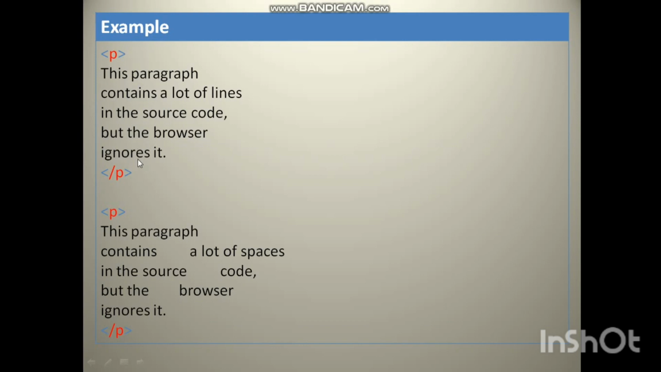Will the browser show the user this in 5 lines? No, it will show it in a single line or 2 lines according to the space. The extra space here will be neglected by the browser. This paragraph contains a lot of lines in the source code, but the browser ignores it and shows it like this.